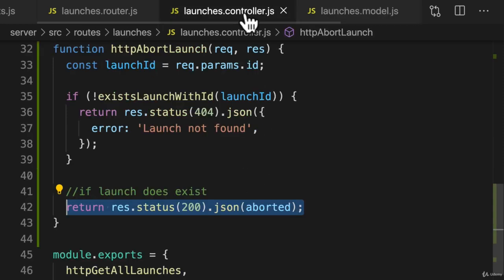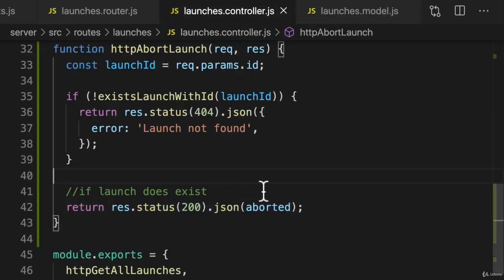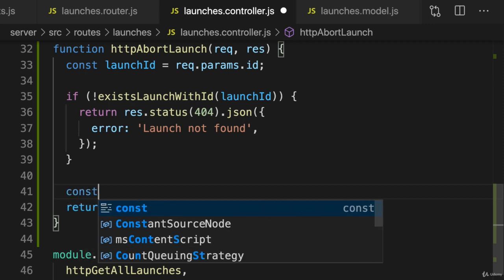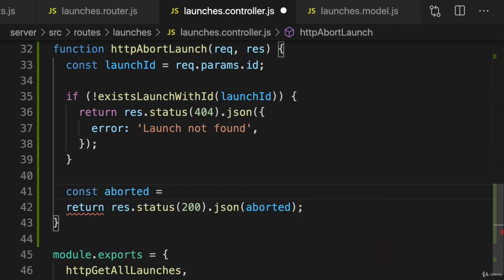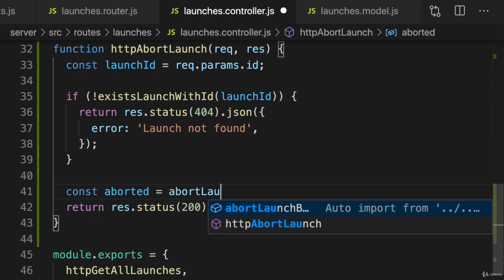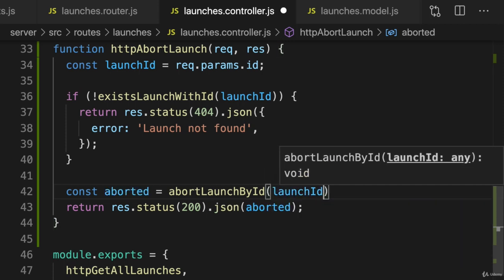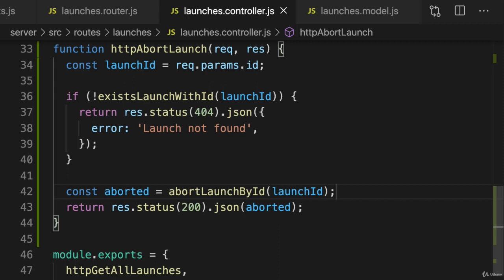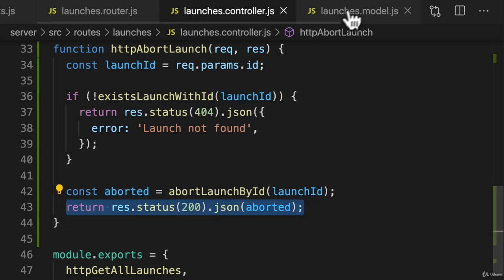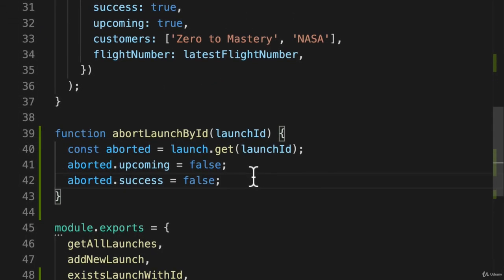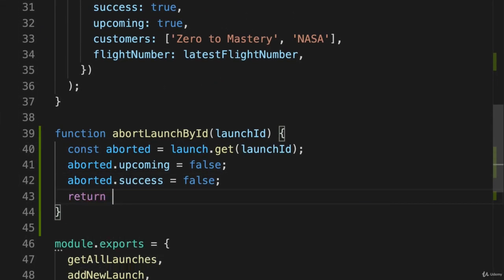So in our controller, we'll say const aborted equals abort launch by ID, passing in the launch ID, which we now know exists in our collection. And because we need to get this aborted object for our return body, we need to return it from our model function, return aborted.